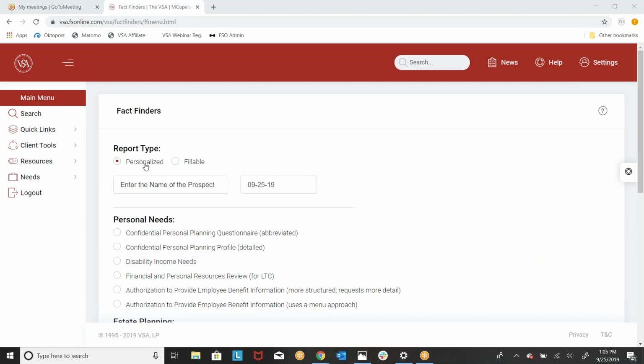The biggest thing to remember, the difference between personalized and fillable, is how the PDF is going to operate once you pull it up. The personalized piece is going to have all of your business card information there on the cover page, but you're going to have to print that out and manually fill it out with pen and paper with your client. And so you can send it to your client, hope they print it, fill it out, and bring it back to you, or you can fill it out with them. You can hand it to them in a folder. That's great for the personalized report type.